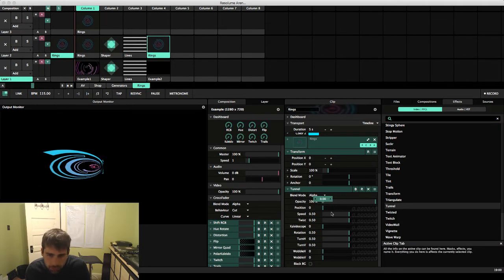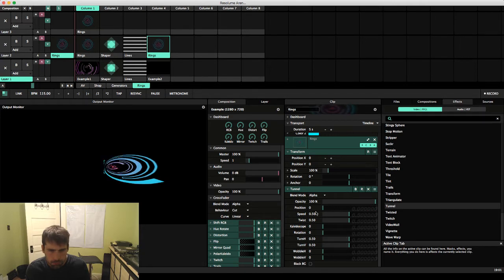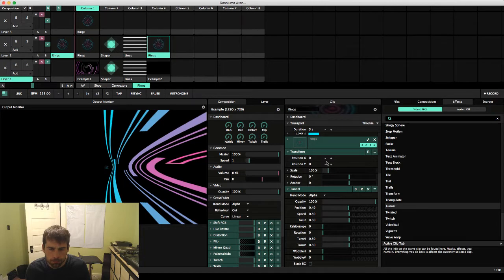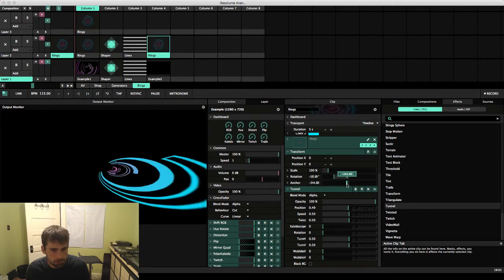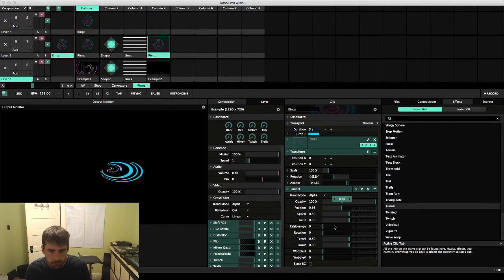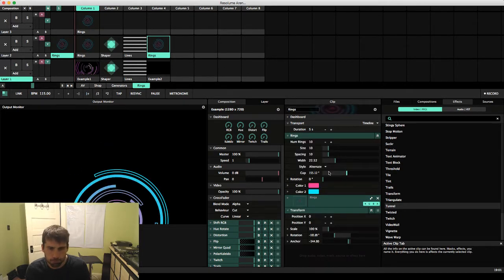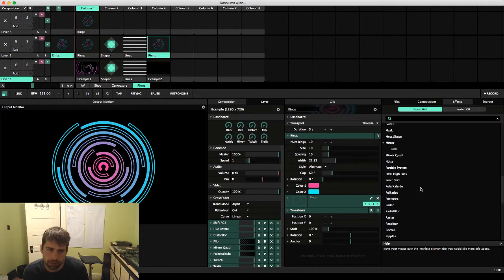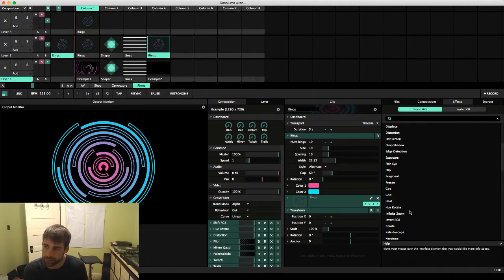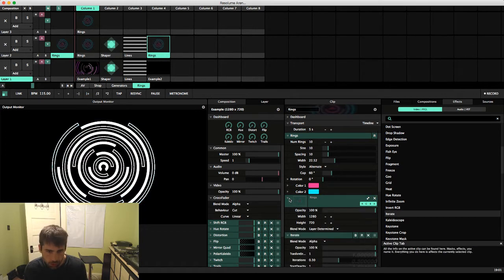It's not doing exactly what we wanted. So I'm just going to reset this here, reset my anchor position, and actually, I guess what would be a better fit for this is using the iterate effect, which will basically create multiple copies of these rings here. So let's see.